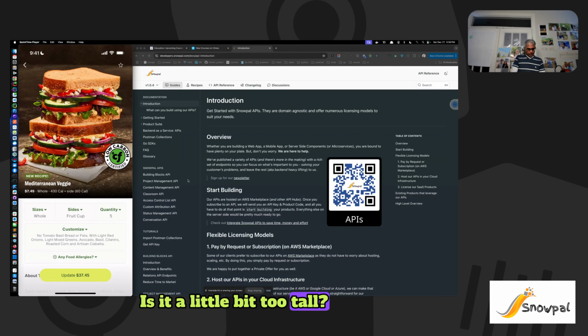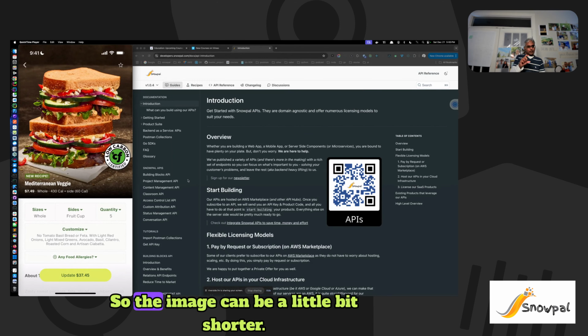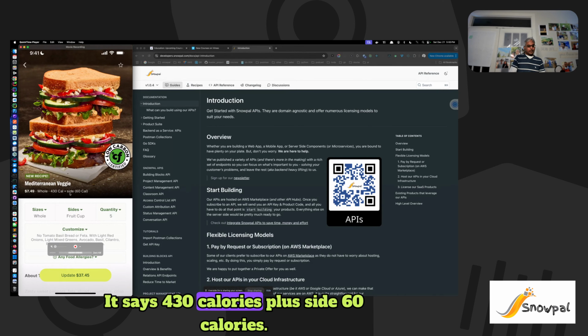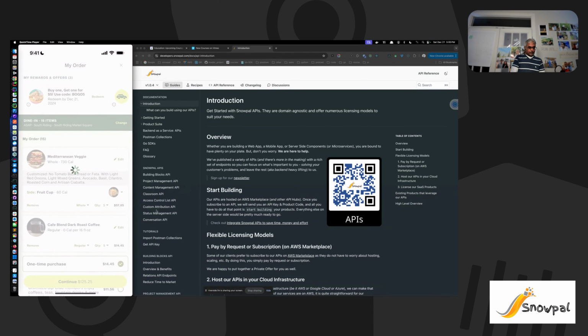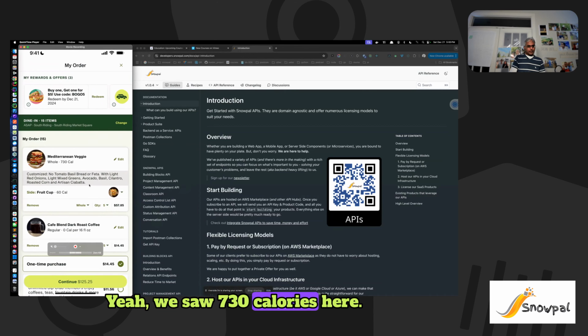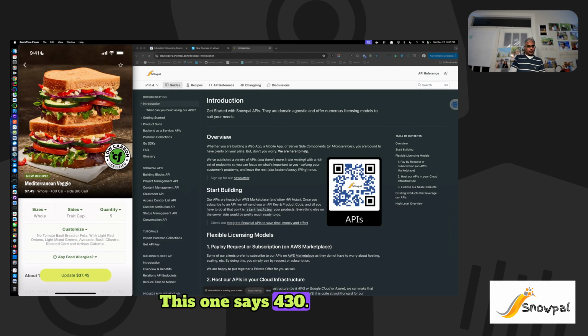Is it a little bit too tall? Maybe, because for me to get to what I need, I have to scroll further. So the image can be a little bit shorter. It says 430 calories plus side 60 calories. Did we not see a different number on the outside? Yeah, we saw 730 calories here, and then the fruit cup was 60 calories. This one says 430. So that's inconsistent and incorrect.